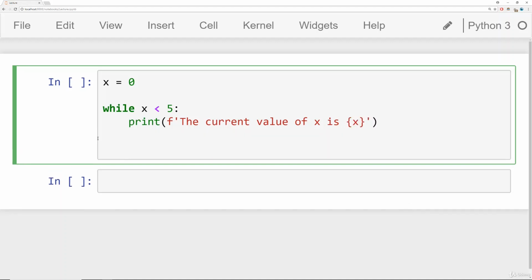Now let's imagine what's going to happen here. Don't run this cell yet. We'll say x is equal to 0. While x is less than 5, I'm going to print out the current value of x. So if I were just to run this, basically I would say the current value of x is 0, and that would happen over and over and over again because x isn't changing. So let's update x during this while loop. We'll say x is equal to x plus 1.